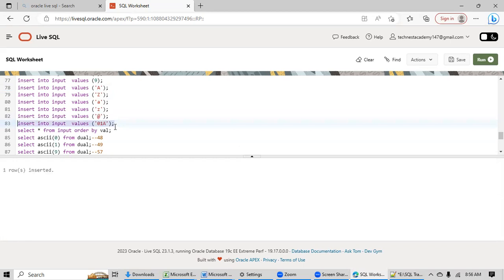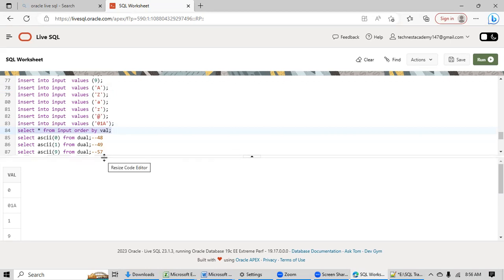Now I am running this. Tell me, why is 1A kept after 0? 0, 1 is after 0. Can you tell me why it is after 0? Can you think and tell me this?